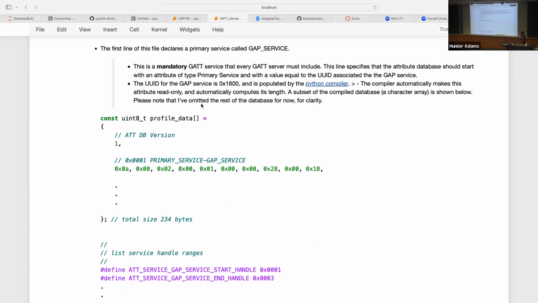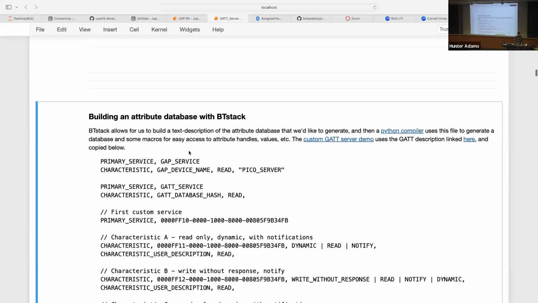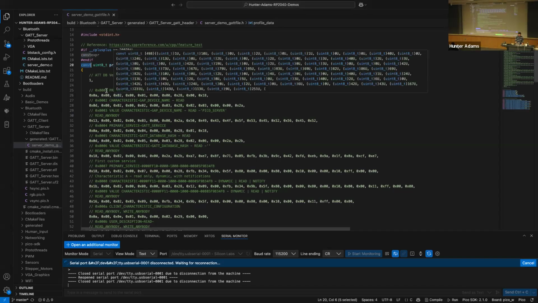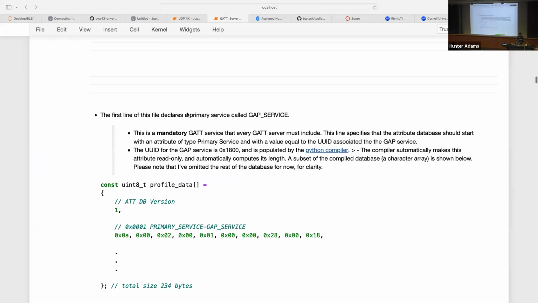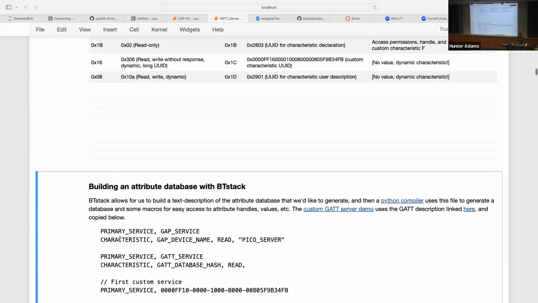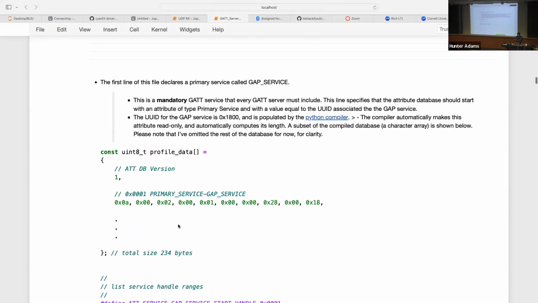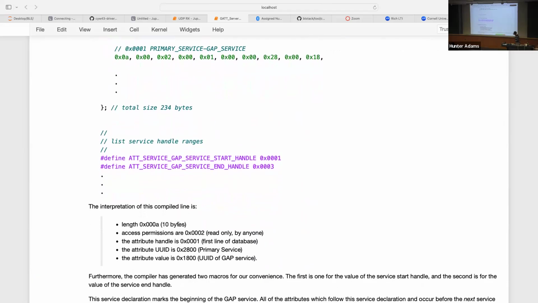It has an associated UUID. But what we will note is that after we compile this text description into our database, which we were just looking at, the comment here tells us that it's this first line that actually represents this attribute. So what does the compiler turn that text into? It turns that text into this line in our database.